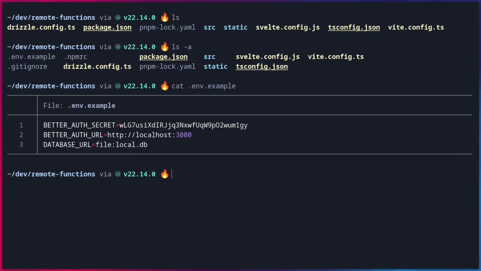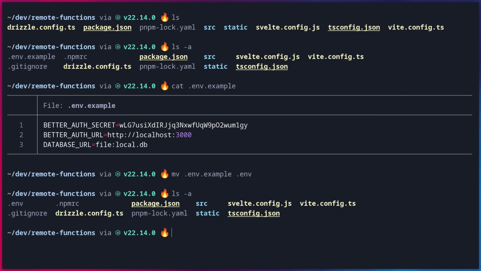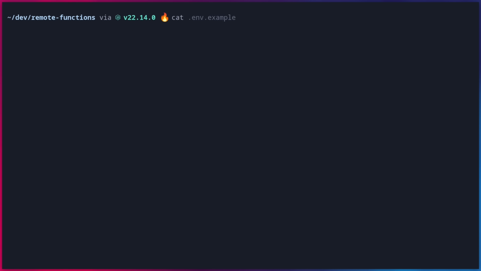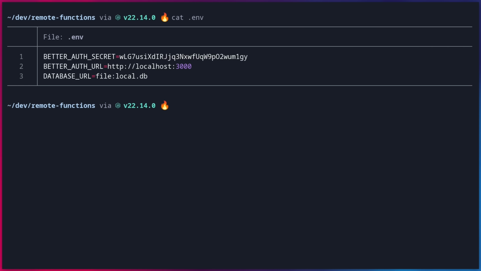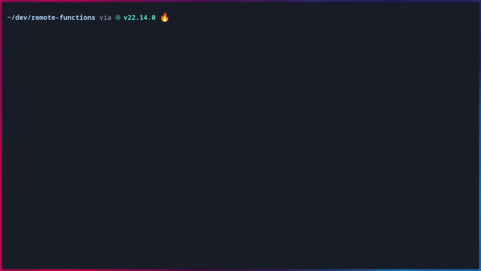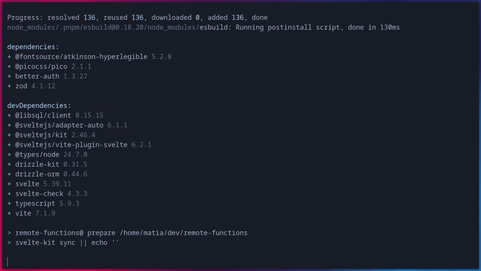Alright, so we just need to rename .env.example to .env. So we can say mv .env.example .env. Alright, so now if we look at our files, you're going to see it's renamed properly. So if we cat .env, you're going to see everything works as expected. Alright, so now you can install your dependencies and you can use npm, pnpm, whatever you want, it doesn't matter. I'm going to use pnpm because it's faster, and it should take a second.